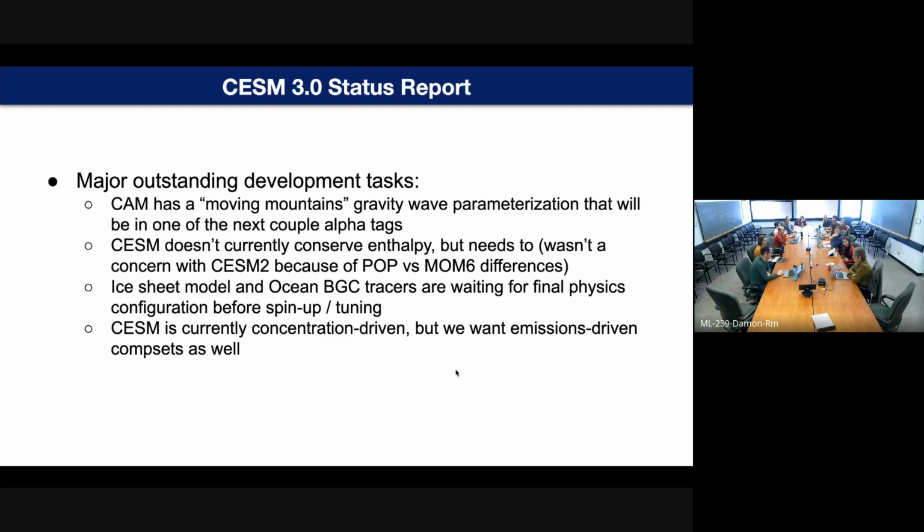The ice sheet model and the ocean BGC tracers are waiting for final physics configuration before spinning up and tuning those parts of the model. Those don't have big feedback to the rest of the physics, so it should be okay for them to wait. And then CSM is currently concentration driven, and we're working on emissions driven concepts as well. That one can happen as the concentration driven spin up is going on.